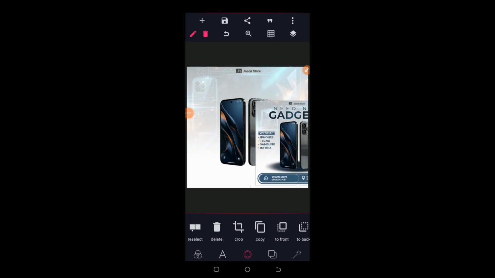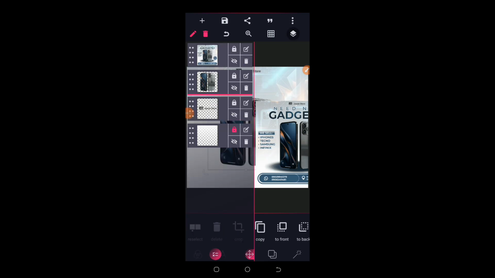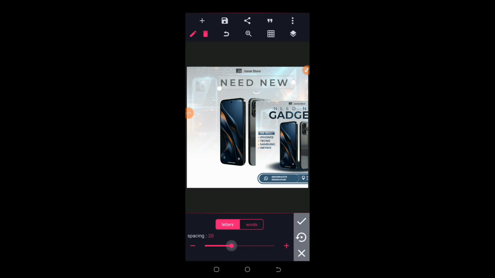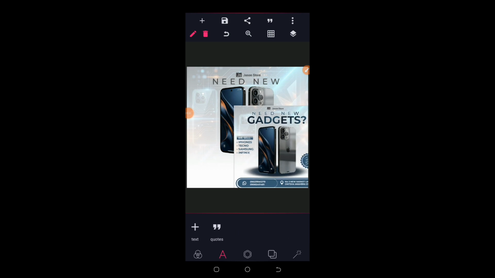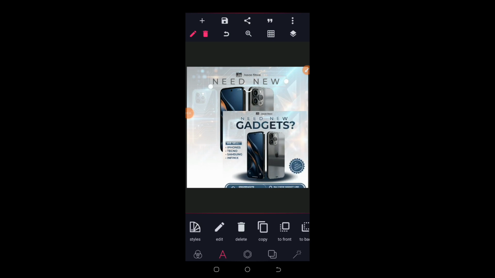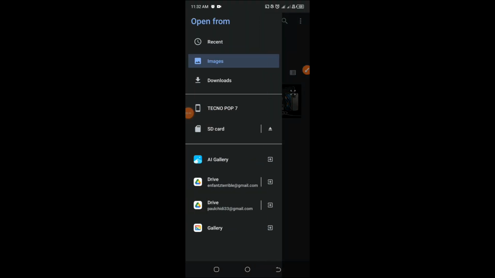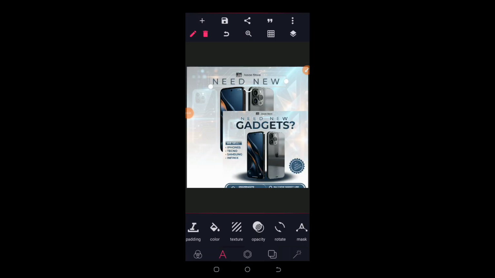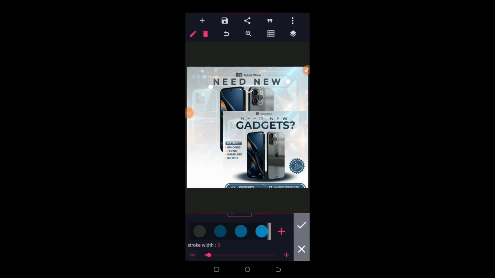Need new gadgets. I'm going to add it now. So let me lock this. I'm going to add need new gadgets. Spacing, I'm going to increase it. You see these fonts, the way I did it now. I'm going to add a texture on it, not color. I'm going to use a texture, and the texture is from the background we used earlier. So I'm going to use this, and we're going to put an outline stroke, and put it white, at 2 or 3, and then white.